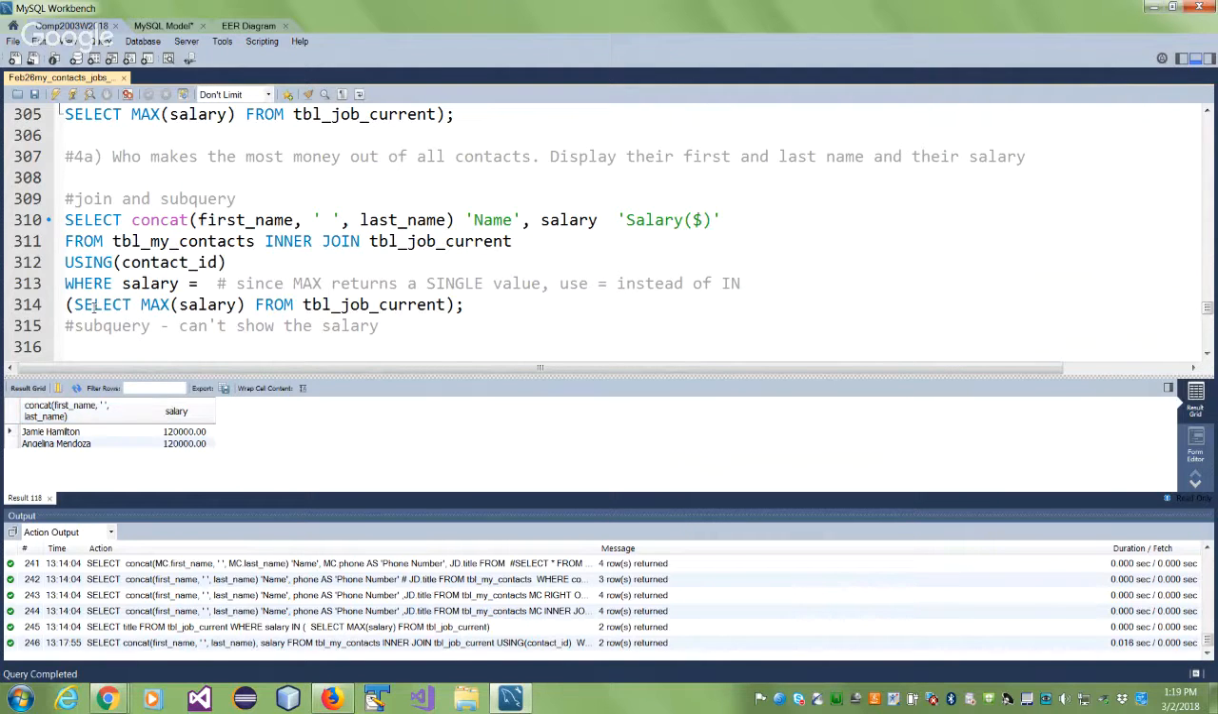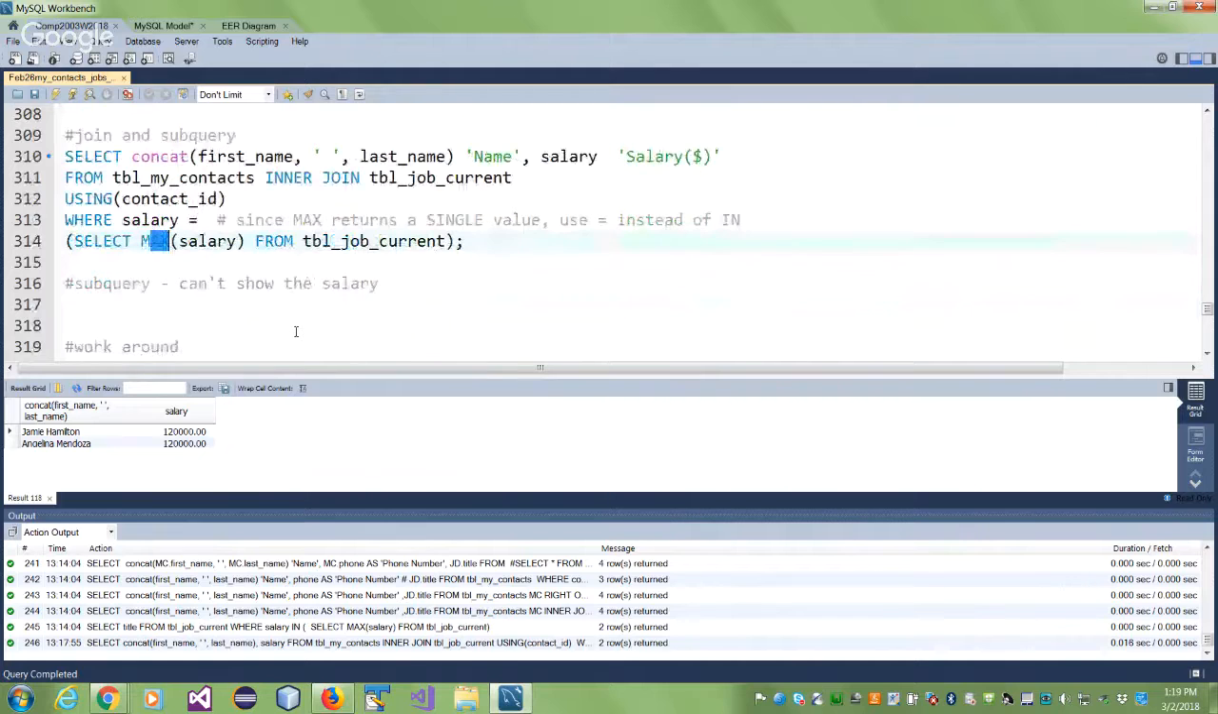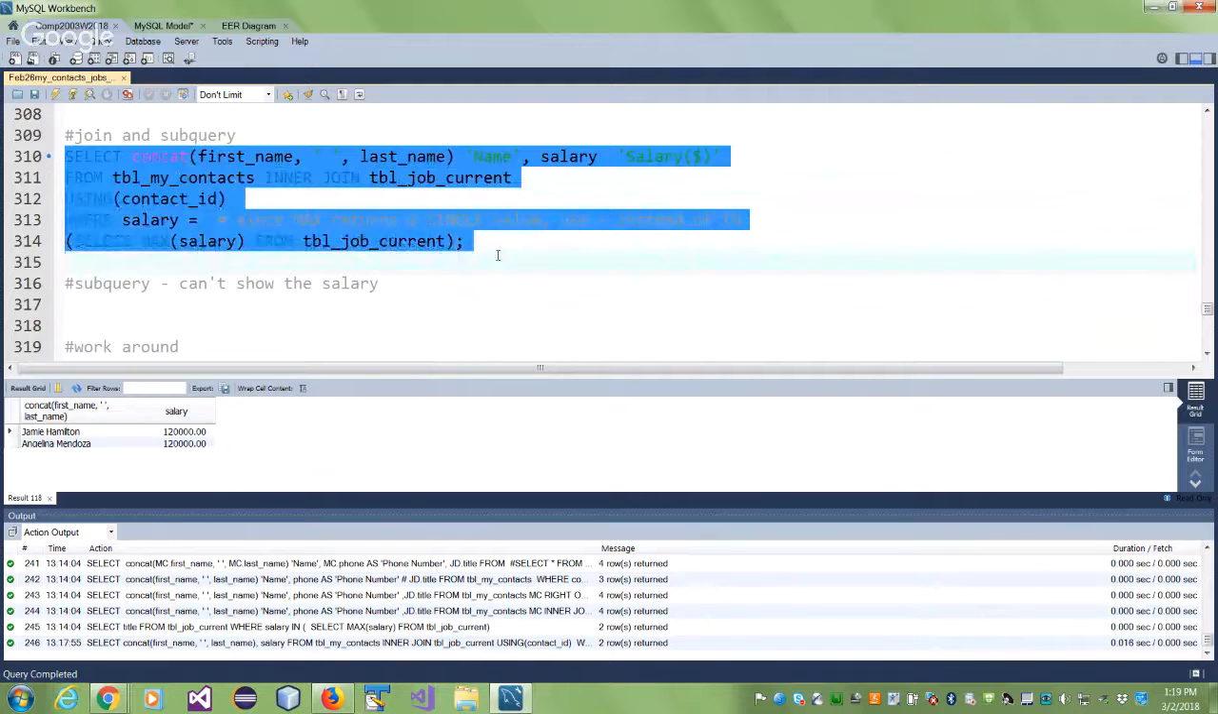So find out what is the max. And once you know the max, find out who has it and show me their name and only the name and their salary. Now here it says use a subquery but can't show the salary. It's the same thing that we did before. If I use a subquery, then I can't show the salary because I have tables in different forms. Let me show you what I mean.